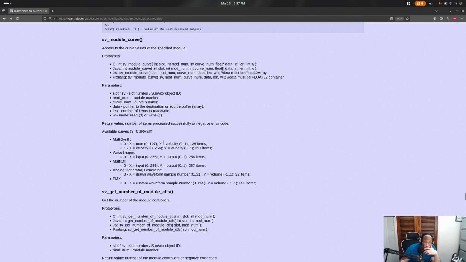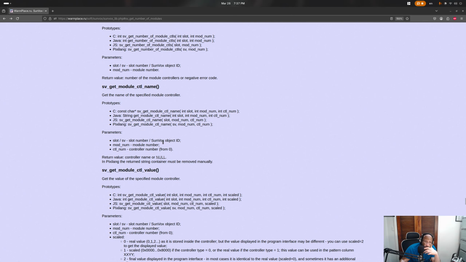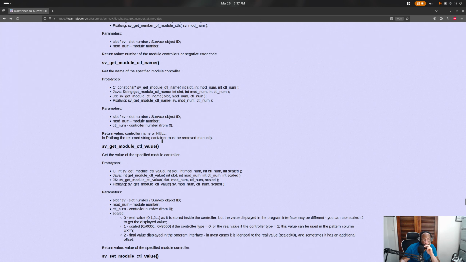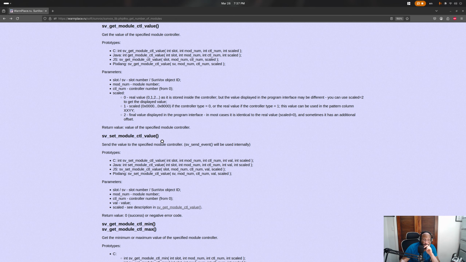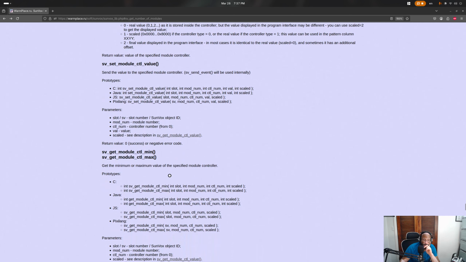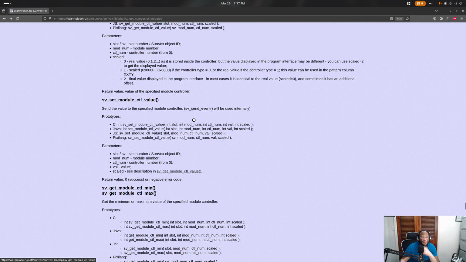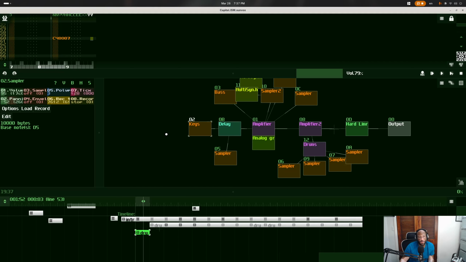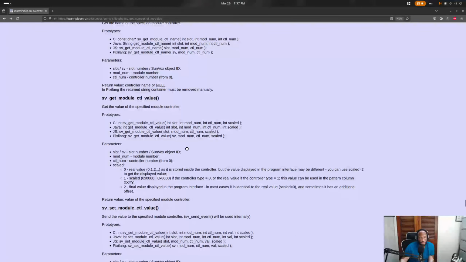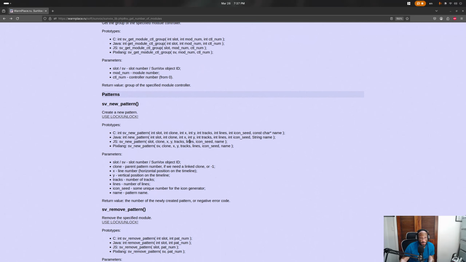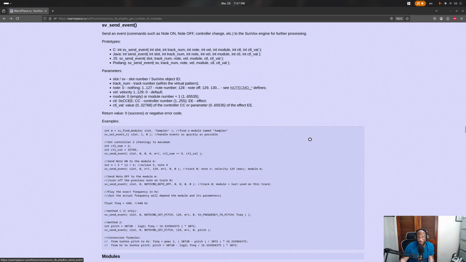Values. Get the name of the special controller. Get the value. Set a value of the controller. Send event will be used internally. So a controller value is this stuff, I think. So I guess you would use send event. Module, controller number, controller value.